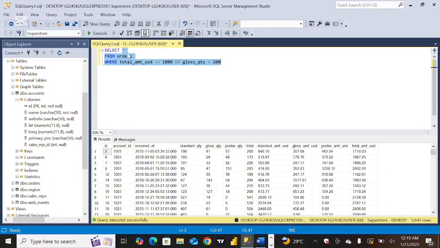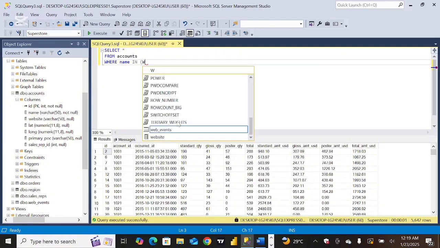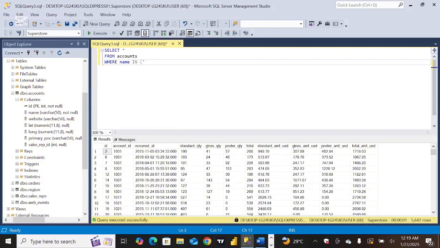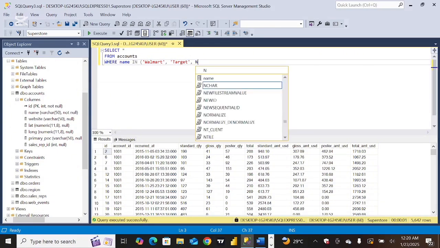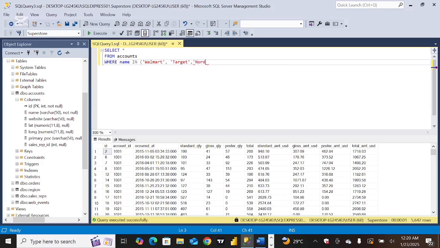Let's select all the information from the account table, from the account table, where name in, let's say, Walmart, comma, Target, comma, let's say Nordstrom.